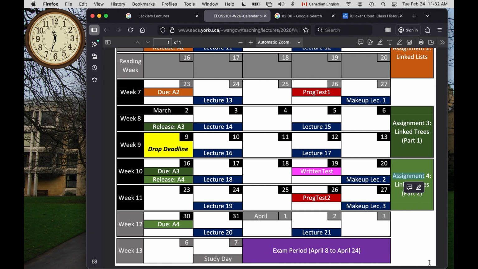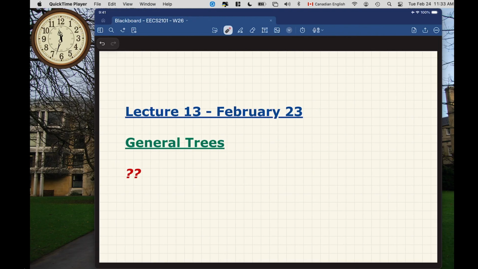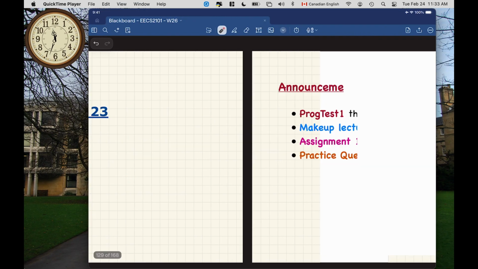Okay, and for the exam, it has not been confirmed just yet by the registrar office. So let's wait a bit, right? So once it's announced, we can plan accordingly. Okay. And then let's see if I miss anything right here.